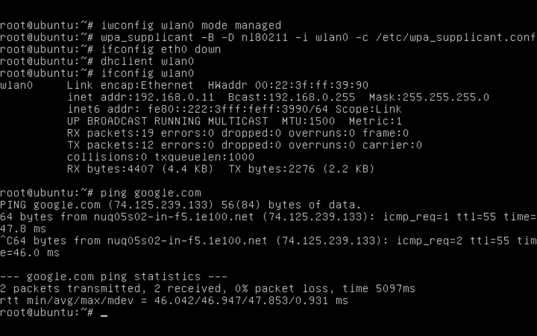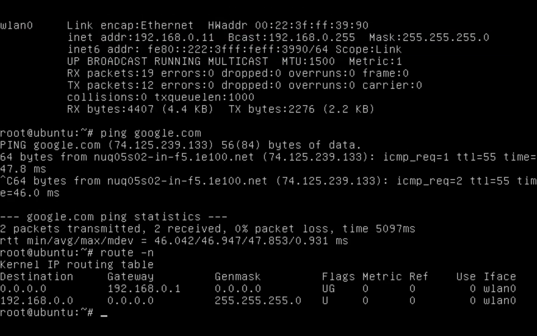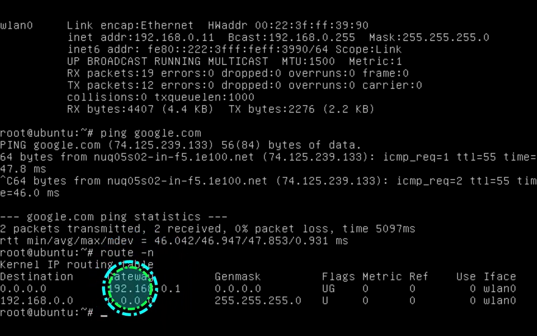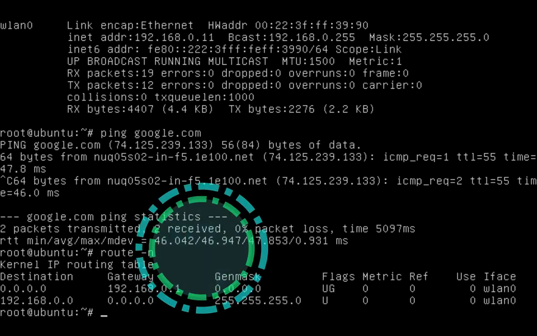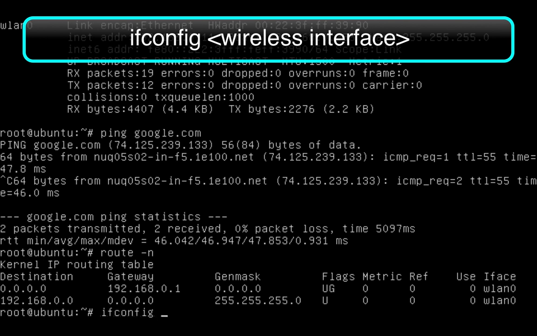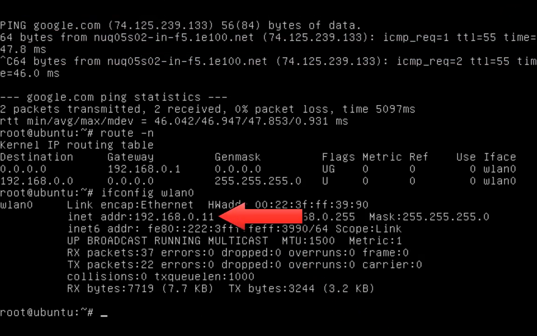Now, moving on, we need to make note of some information that we'll be using throughout the final steps of this tutorial. The first thing we're going to do is type route space -n and press enter. Here we're going to make note of the gateway IP address. Mine is 192.168.0.1. So make note of that information. Then we're going to type ifconfig space and the name of our wireless interface and press enter. Go ahead and make note of the IP address next to inet addr. Mine is 192.168.0.11.